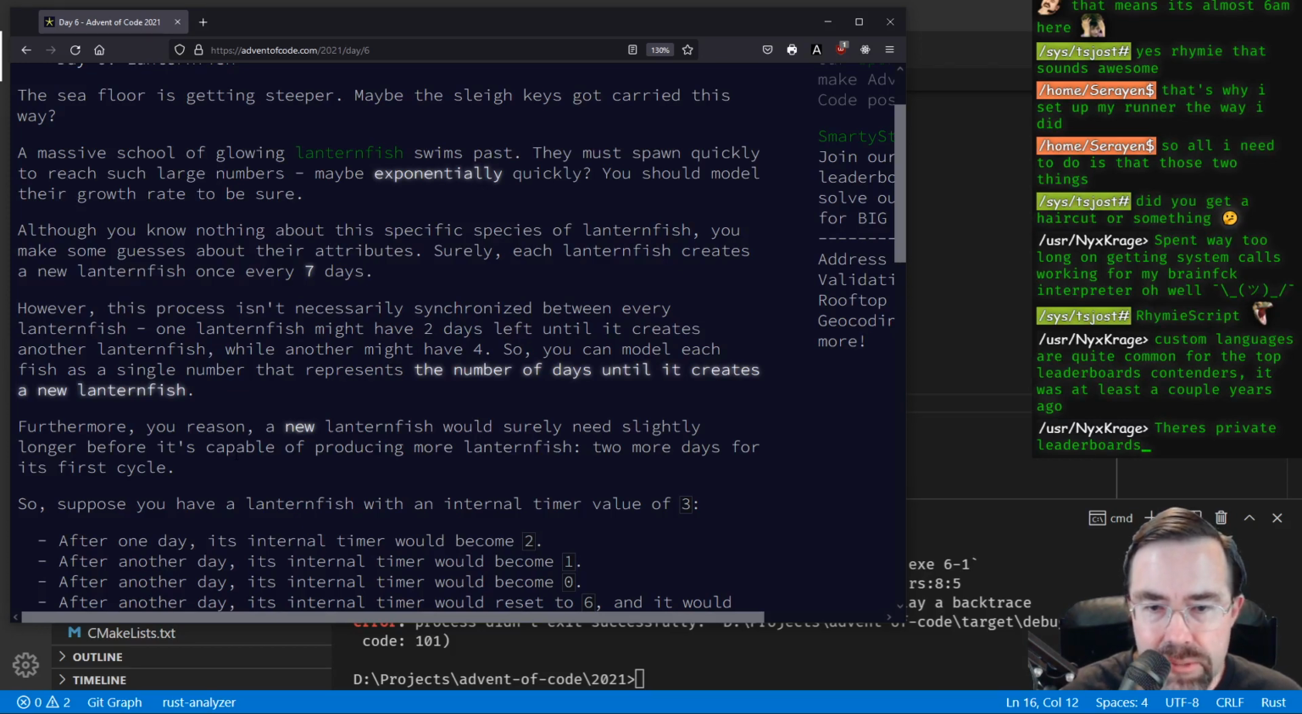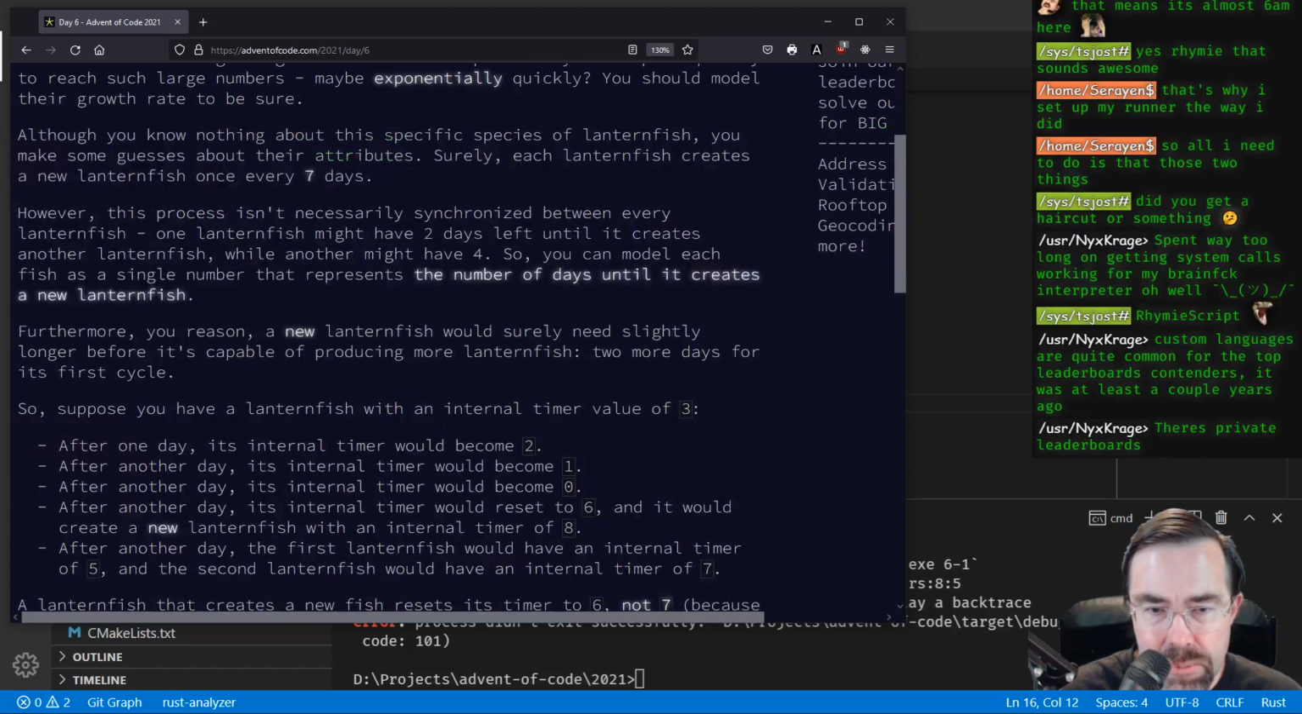So suppose you have a lanternfish with an internal time value of 3. After 1 day, it would become 2. After another day, it's 1, then 0. After another day, its internal timer would reset to 6, because it's a 7-day cycle, and it would create a new lanternfish with an internal timer of 8. So that's 2 more. After another day, first lanternfish should have internal timer 5 and 7, etc.